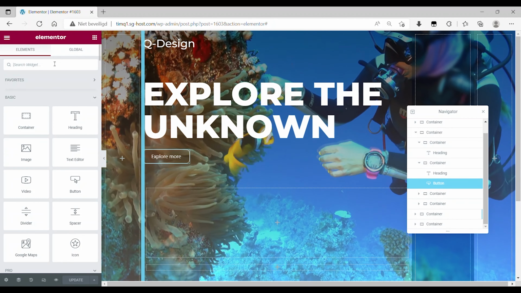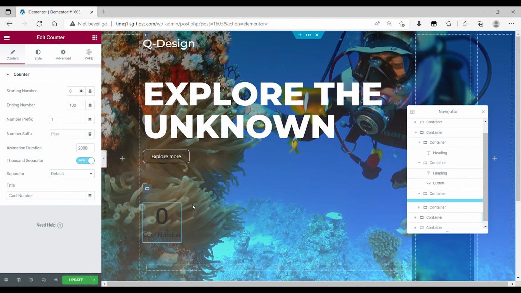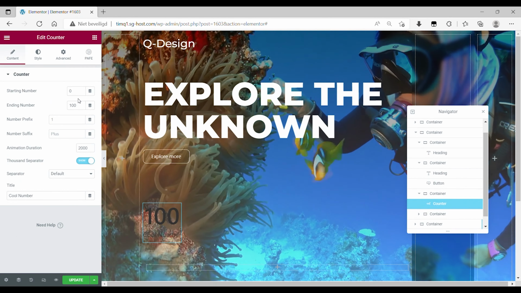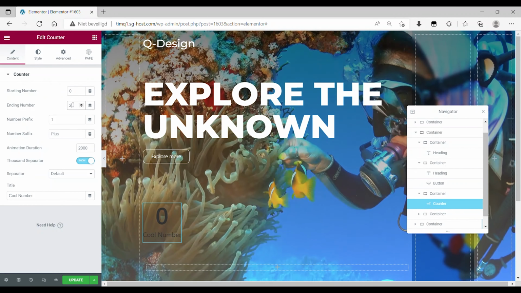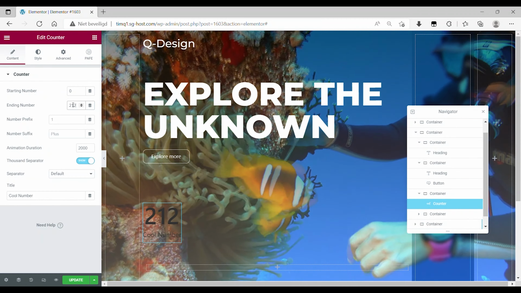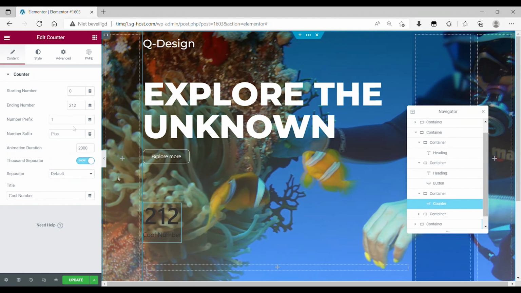The next element that we want to put in is the counter. Just like this one. The first I will make from 0 to 212. The next I'm going to duplicate. I'm going to style this one first.